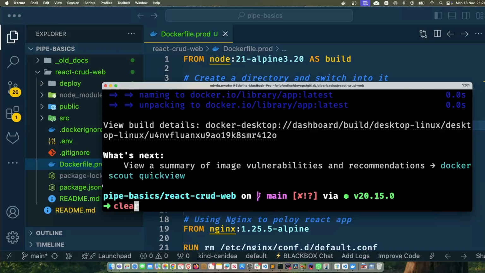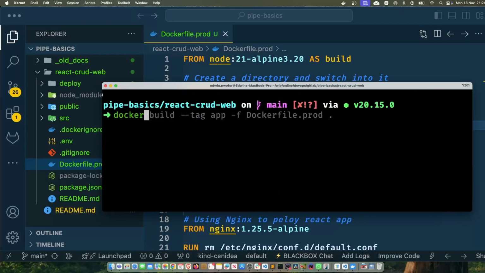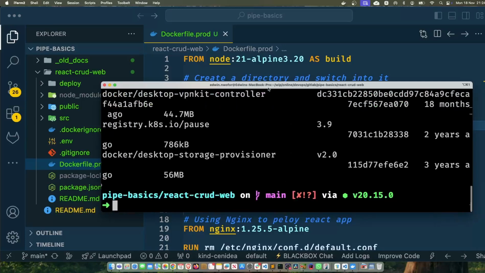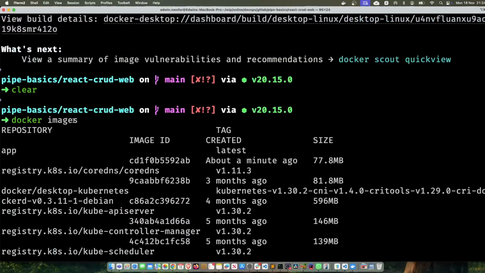So if I just clear this place up and do docker images, press enter. You will see your image, anything called app. There you go. That's app. That's the latest. That's built about a minute ago. The size is 77 MB. That's perfect. And that's what we need. Simple as that really. We don't need anything that is bloated.